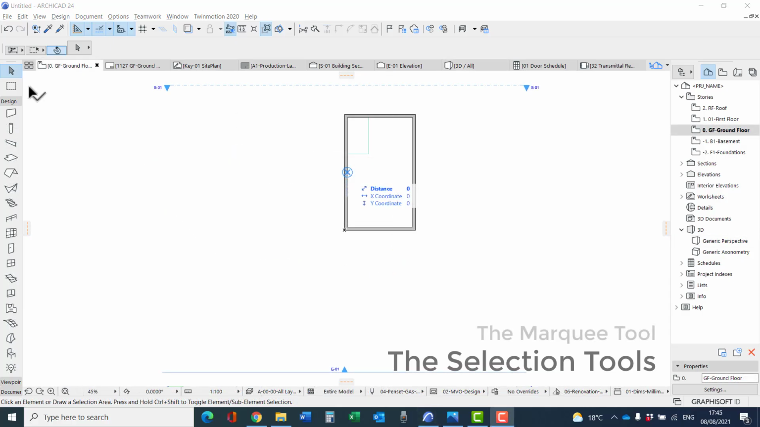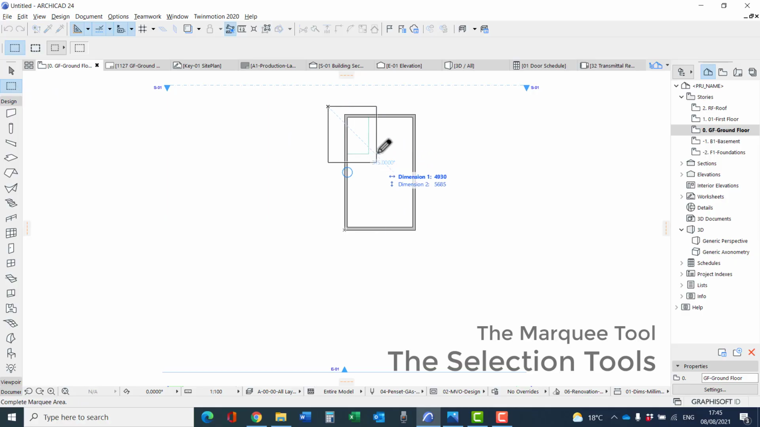The marquee selection tool does not show selected items in the same way as the arrow tool. It is used to define a part or an area of the project. It is used to copy or move a part of the project.